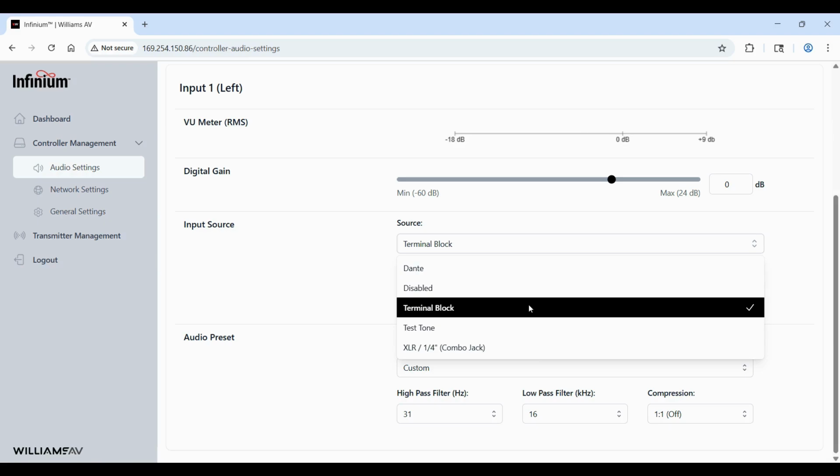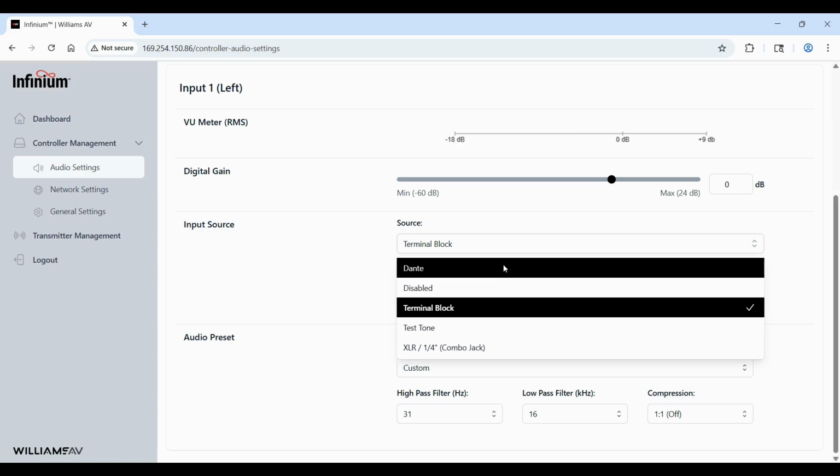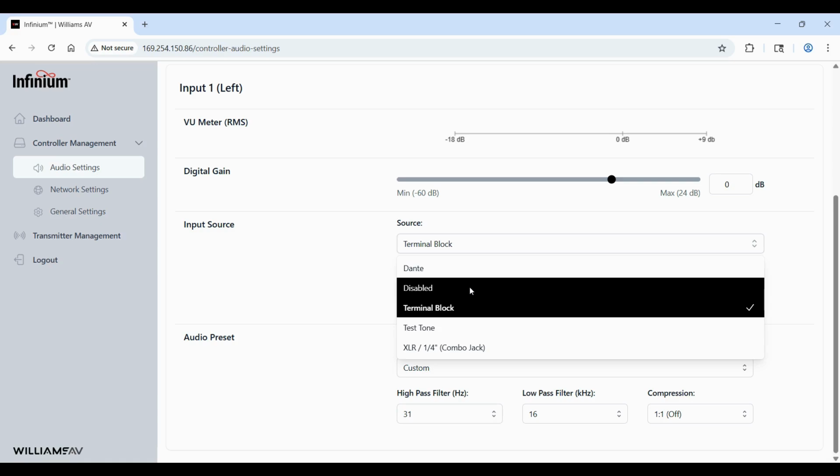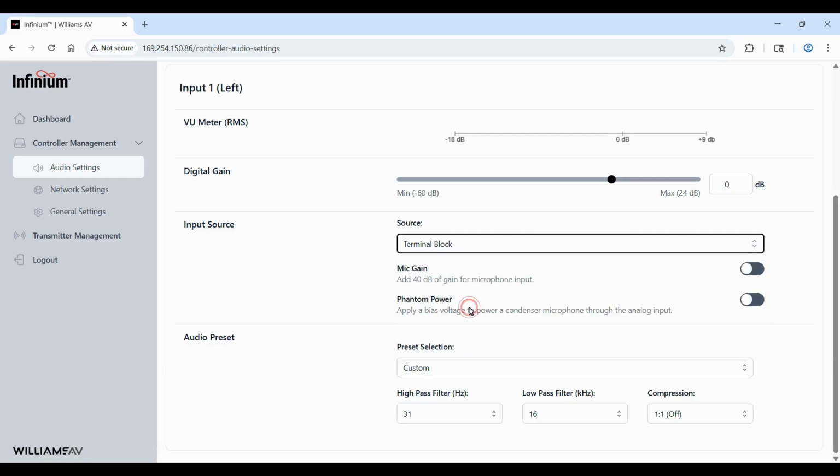Input source is where you select the audio input for channel 1. Available options include a combination XLR and quarter-inch jack, a 3-pin terminal block, also known as a Phoenix block, or Dante network audio, or a built-in test tone, or you can disable this input.